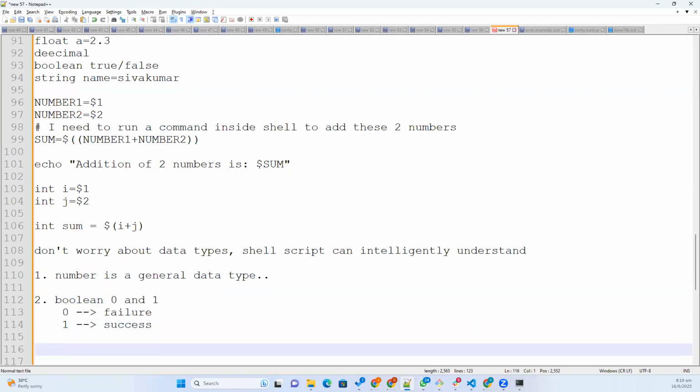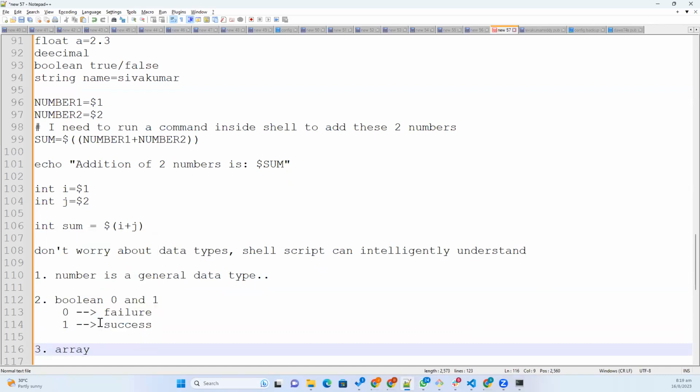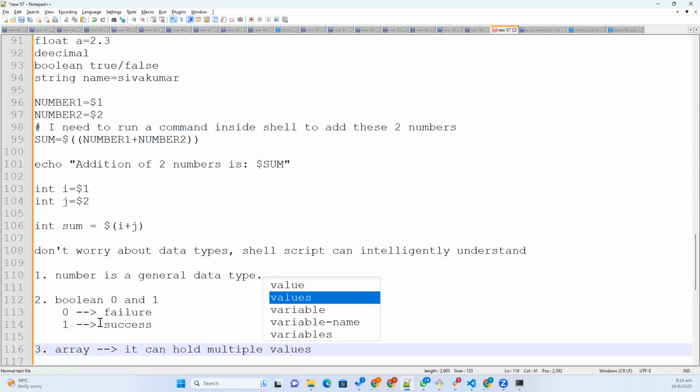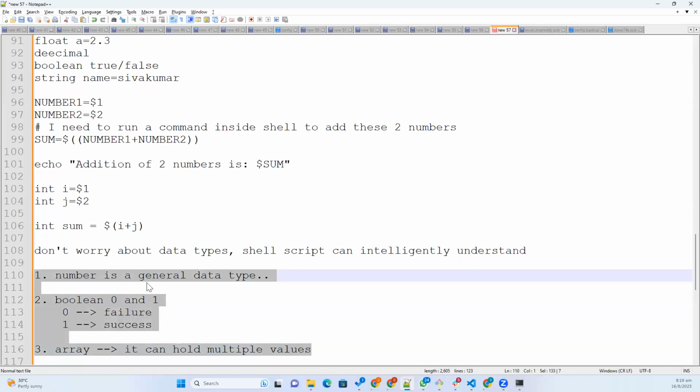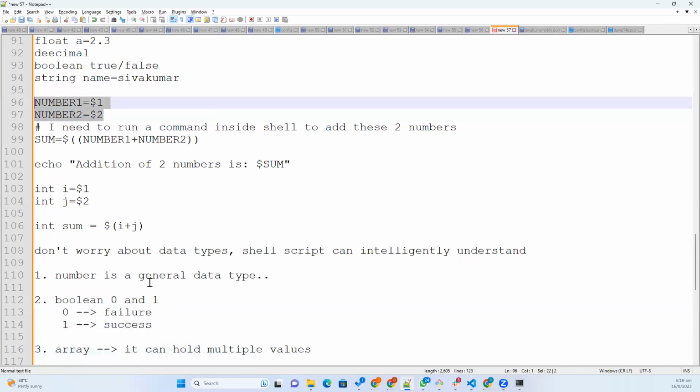And we have another data type, that is array. What is an array? It can hold multiple values. Anyhow, we don't use data types in shell scripting, but just for the concept purpose I am telling, don't worry about this. In real projects also, we don't use them much. Everything we will use like this. But array is something important generally.